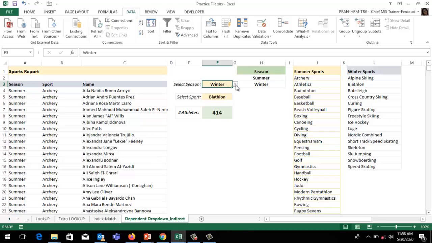Now we can change the season. Summer. In the summer season there are no winter sports, that's why the result is 0. I have to change the sports. This is the result. This is how we can use the INDIRECT function.